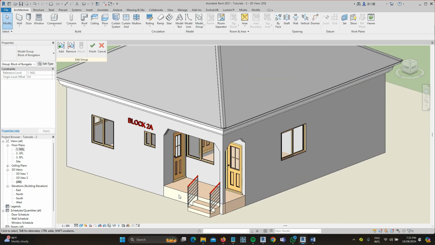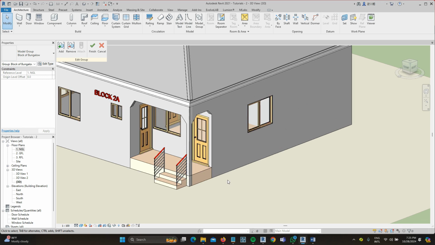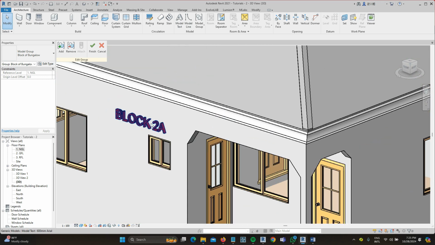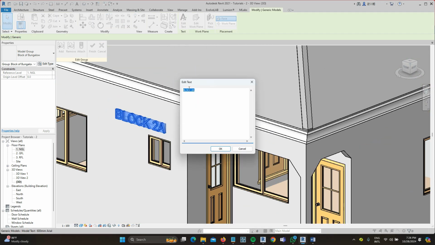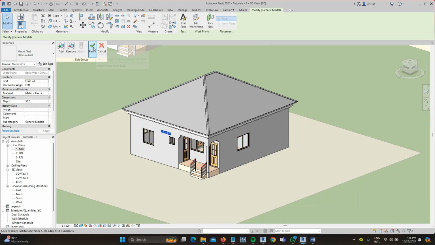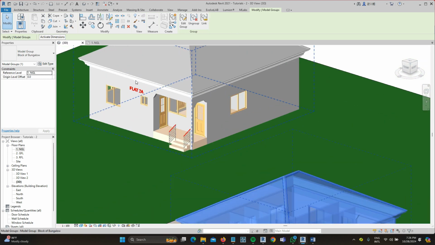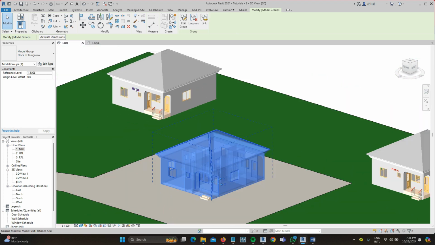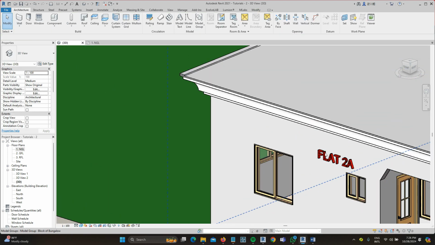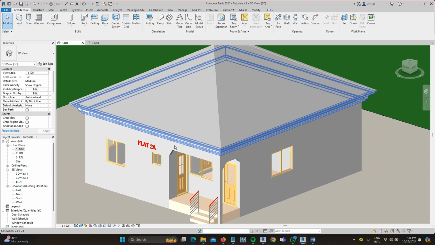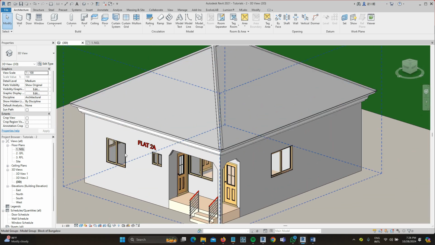So let's just make a little change here. For example, let's just change this to flat 2A. Then I say finish. So if you come here, you see it has affected every other block, right? So that's just one of it.